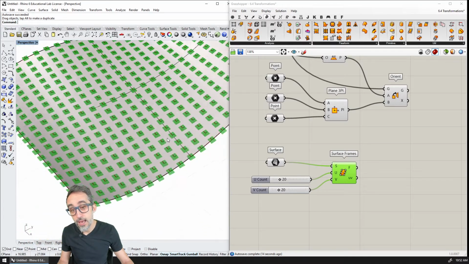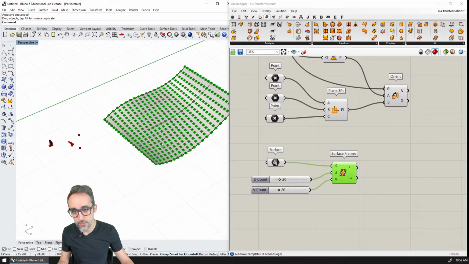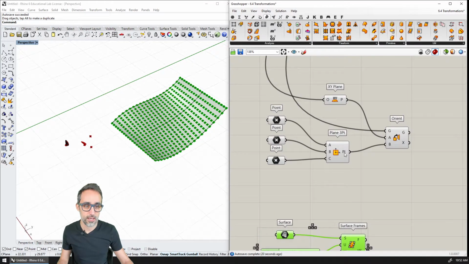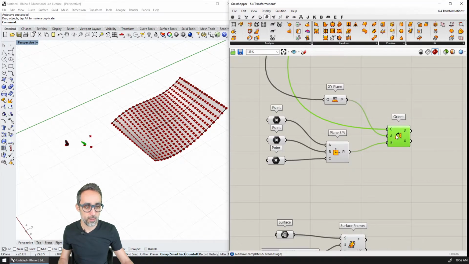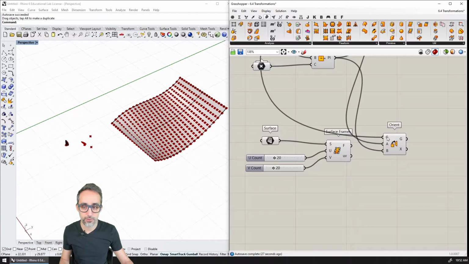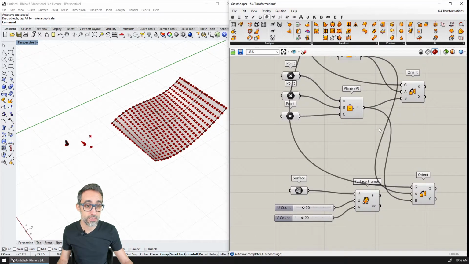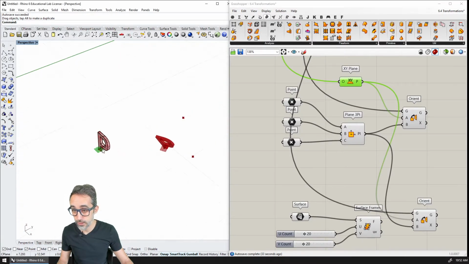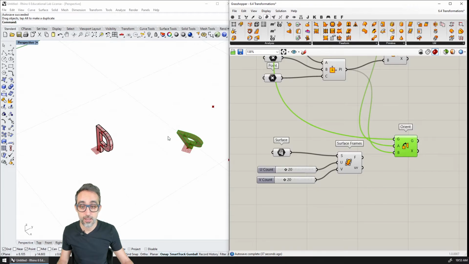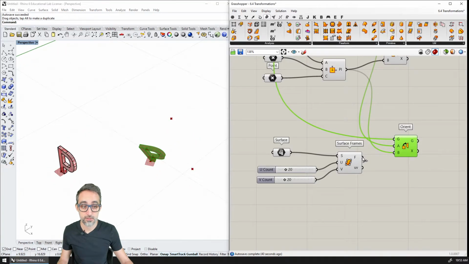All right, and then what I'm going to do now is reorient the original. So I'm going to copy the component. I'm going to reorient the original P. The source plane is going to be the same. It's going to be this plane that we created here. But now the target planes are going to be all the frames that we subdivided the surface on.